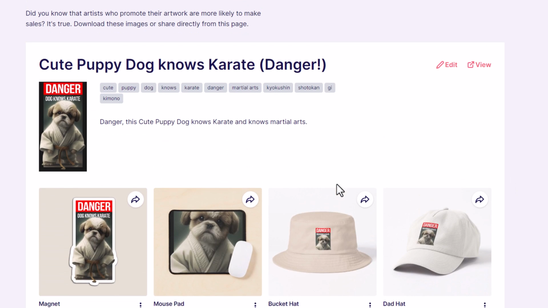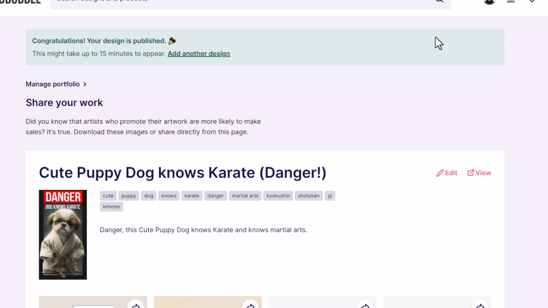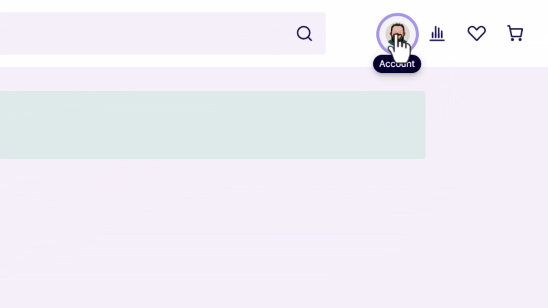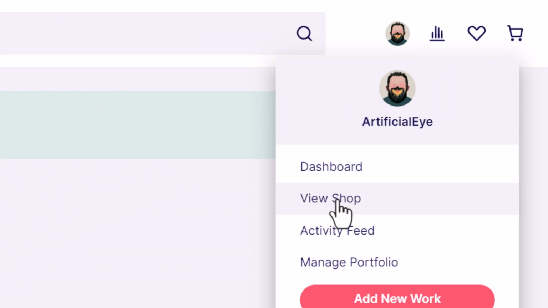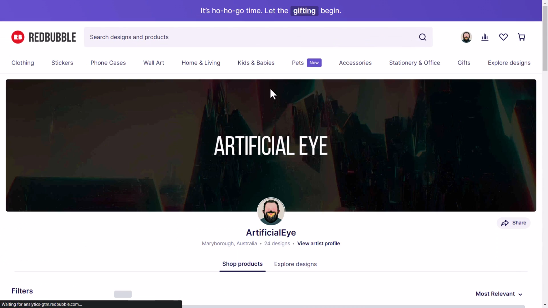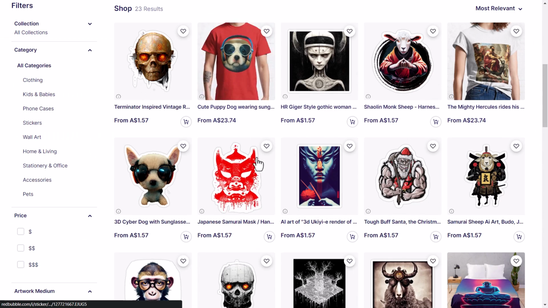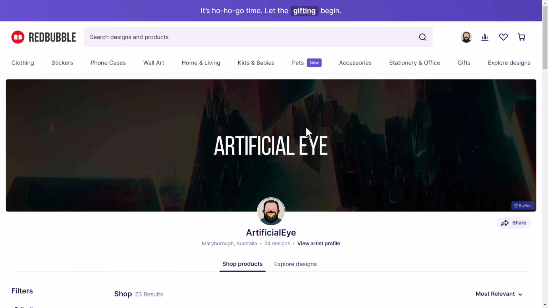It will take a little bit of time to show up in the search results, things like that. You can always go to your account, view shop, and see what's there. At the moment, mine isn't there yet, but it will pop up soon enough. But that's pretty much the process I use.